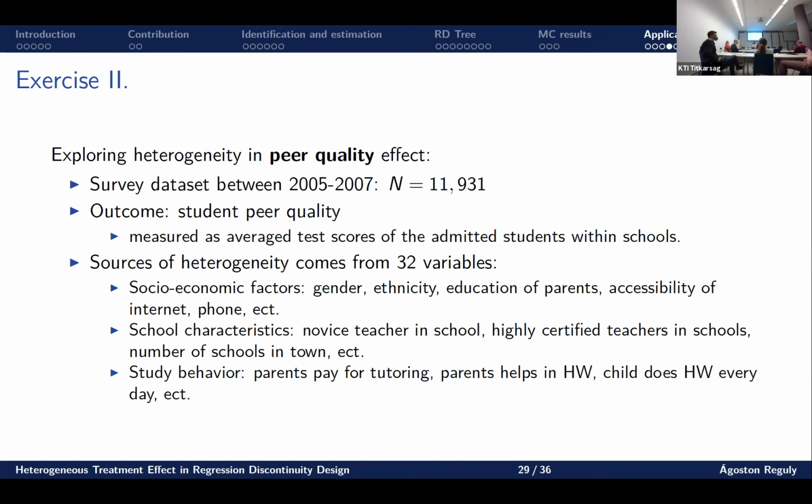It's not clear what the question is here, what the running variable is, what the cutoff is, you know.